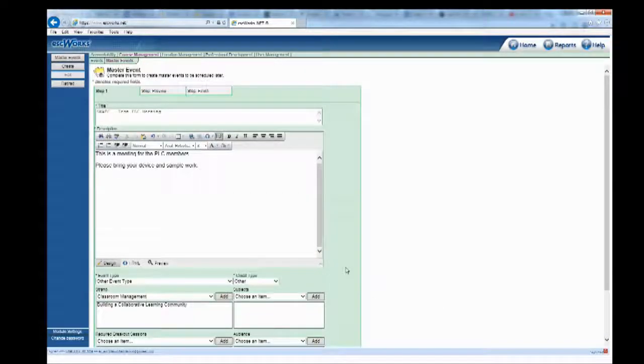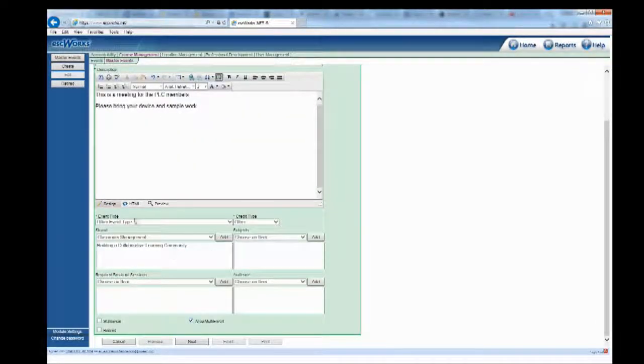All right. So basically, you have to have a title. You have to have some kind of generic description. You have to choose an event type, and a credit type. So either other or professional development, and hours. Then if you want to, you can add strands, subjects, audience members, and I would go ahead and check allow multi-enroll just because later when you add people it'll be easier to do.